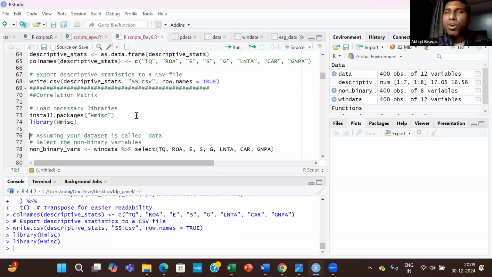If it does not work, not to worry about it. Just let me explain the process and how to make sense of the correlation matrix. That's what is very, very important. Anyone who could load the library Hmisc? Anyone? No one could do it?